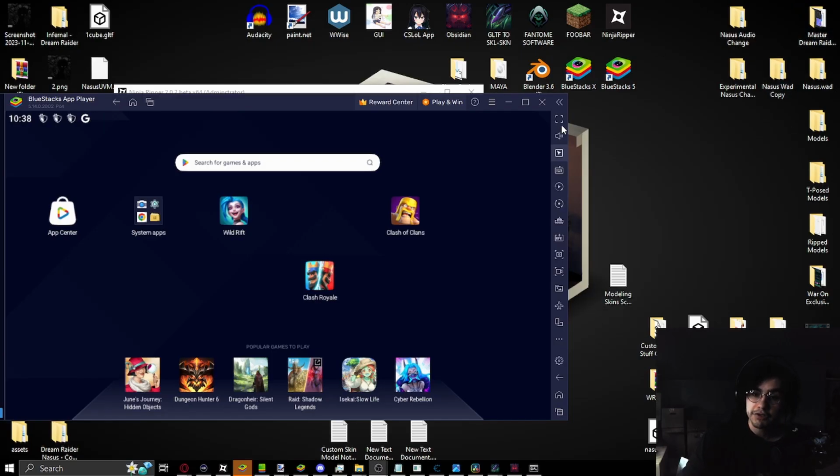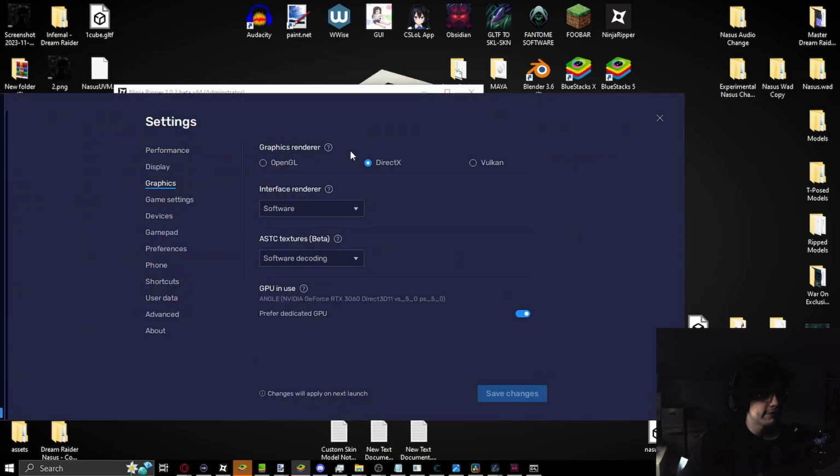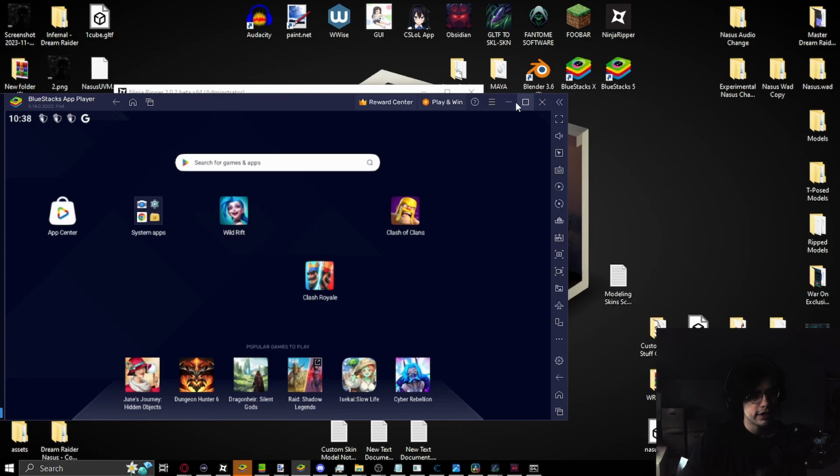The first thing we're going to do is we're going to open up our BlueStacks. After installing Wild Rift, you're just going to click on this little settings icon. Make sure that you go to graphics and that you have the DirectX graphics renderer set. You're going to want to save your changes, and then you just want to close out BlueStacks, all right?